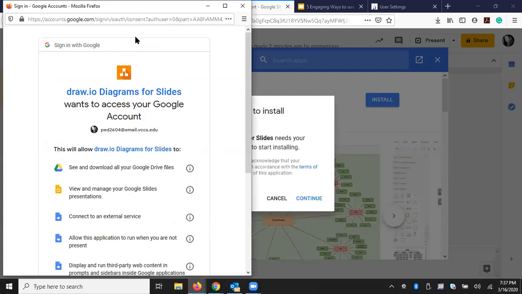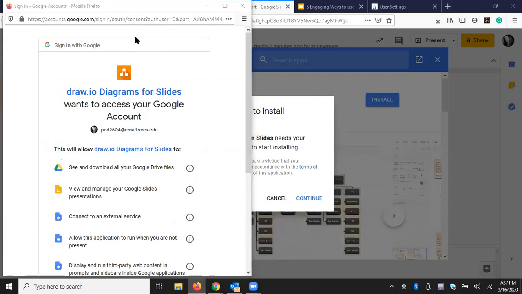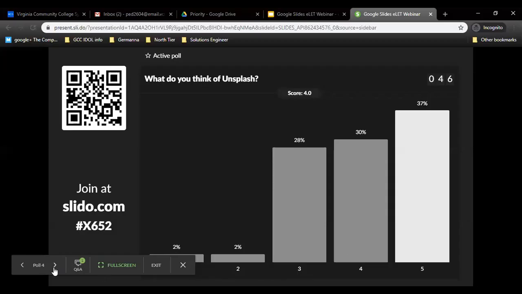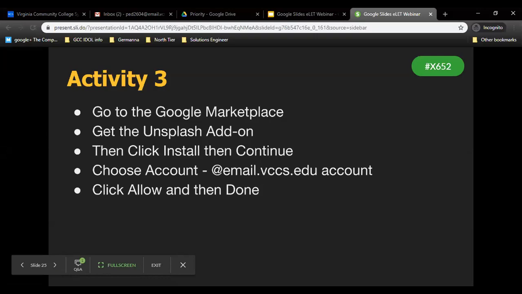So I have a little activity for you to do now. I would like for you to go to the Google Marketplace, take a look at the add-ons, and you can get an add-on. If you do decide to choose one, make sure that you go through the steps: click install, then continue, choose your @email.vccs.edu account, then click allow, and then click done. Two minutes. Ready, set, go.